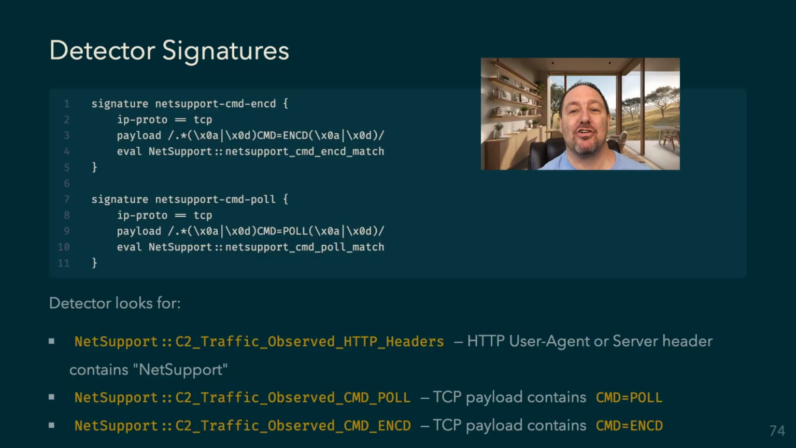Per the Corelight detector source, here's what netsupport.sig looks for, and you can see those 2 commands. You see the command encd, and then you see the command poll. Since those didn't happen in the TCP data, they had nothing to detect. The third detection was on the HTTP header, where it looks for the NetSupport string, and because there wasn't an actual full connection, that didn't get sent either. So this detector never had a chance from the get-go. All 3 signatures are useful, but only provided that the C2 server actually answers the phone.